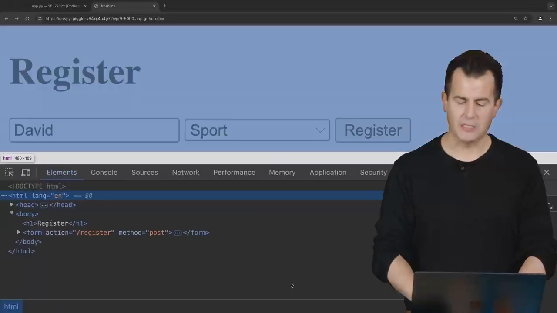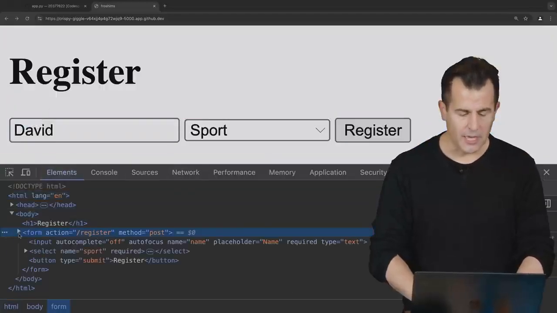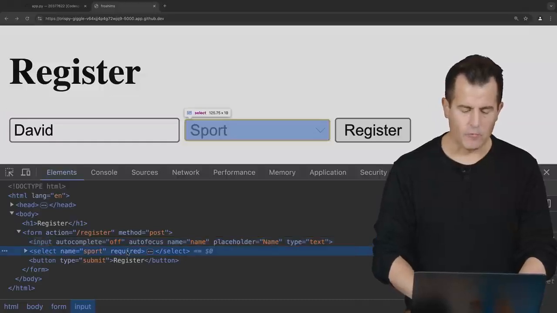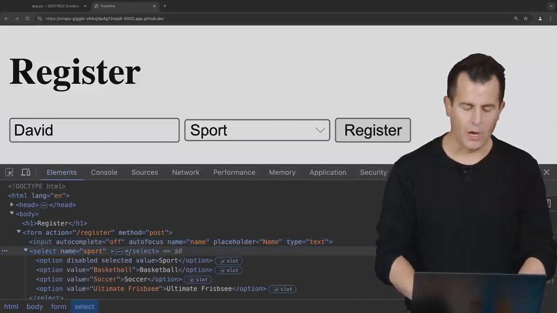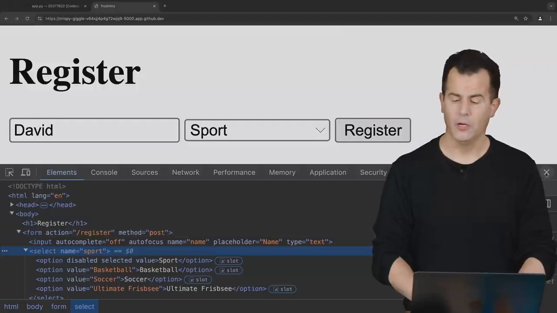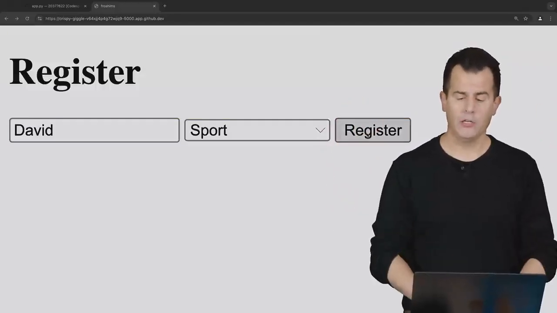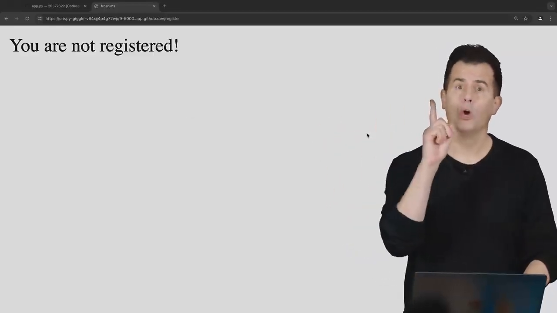Let me open up inspect. Let me go under elements inside of this form. Let's get rid of the requirement for the name, even though I gave one. Let's get rid of the requirement for the sport, so that I don't have to give one. Close my developer tools. Notice I still have not chosen a sport. Click register. It goes through, but we catch it.